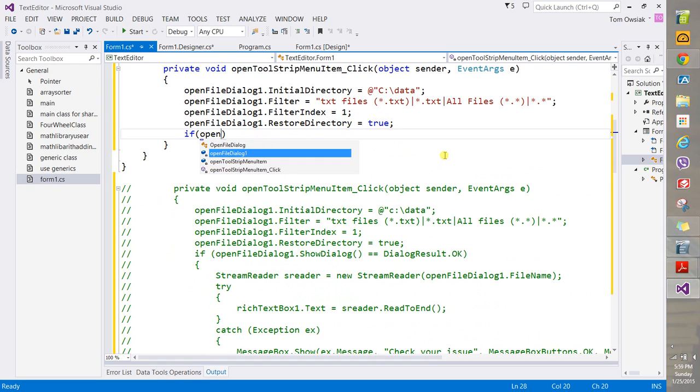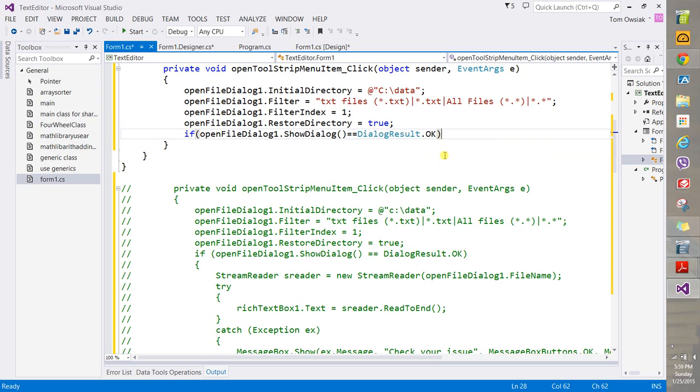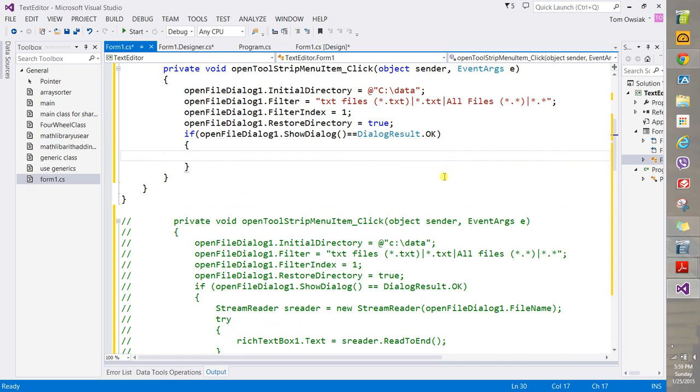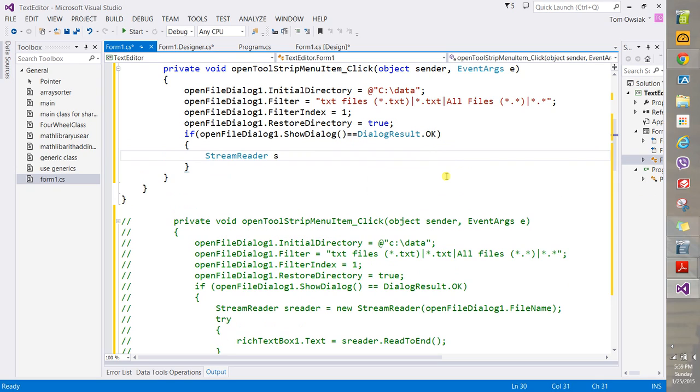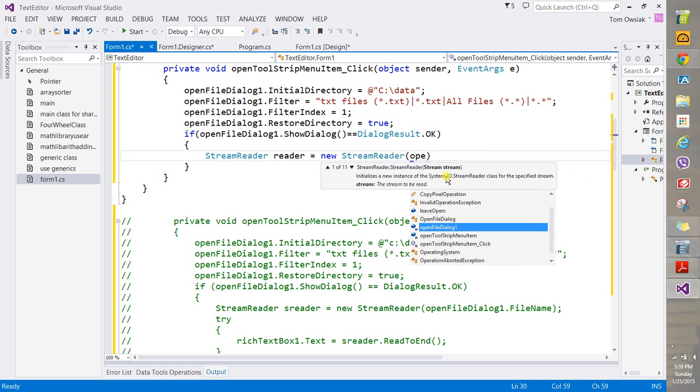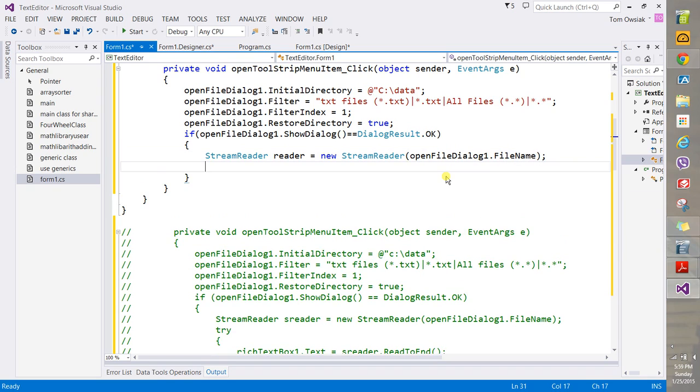Now you're going to do this: if openFileDialog1 dot ShowDialog equals DialogResult dot OK, like that, what you're going to do is get a stream reader like this, and we can just call it reader for our purposes, and then you're going to say new StreamReader, and then openFileDialog1 dot FileName, like that, and then close out with a semicolon.